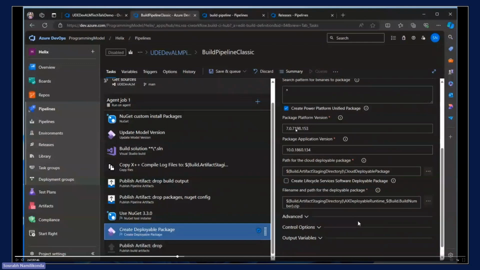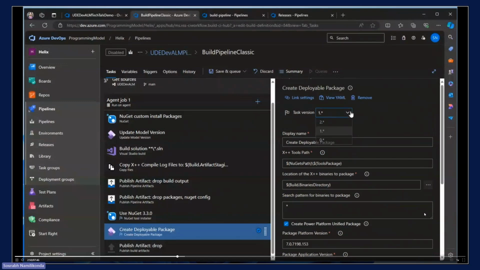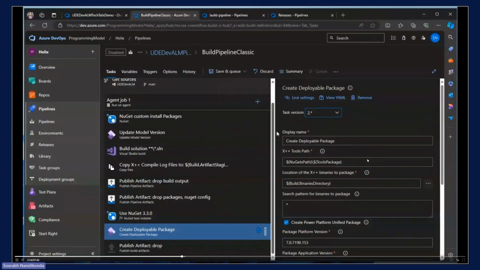This version, again, these two are something that you can pull out into variables, so that you don't have to repeat, and are good candidates for the variable section. The output of each type of package is different. As you can see, if you are creating an LCS package, this is the output. So you can basically create both the packages simultaneously.